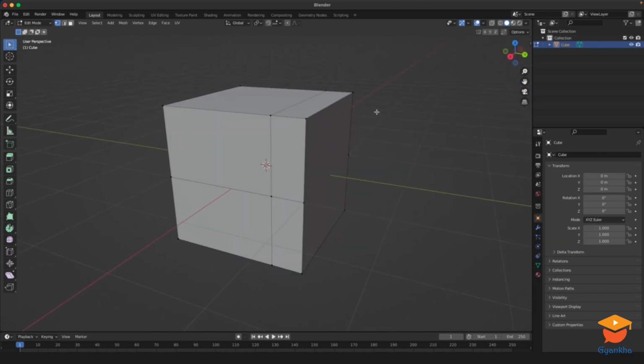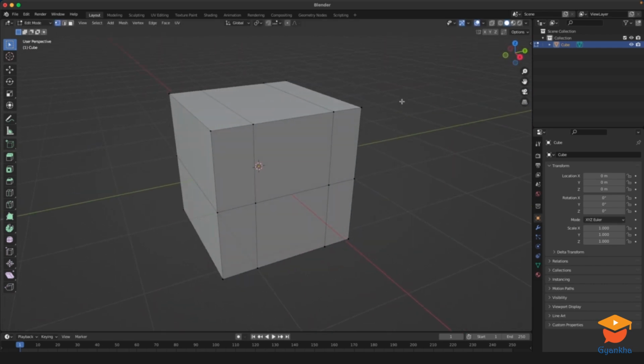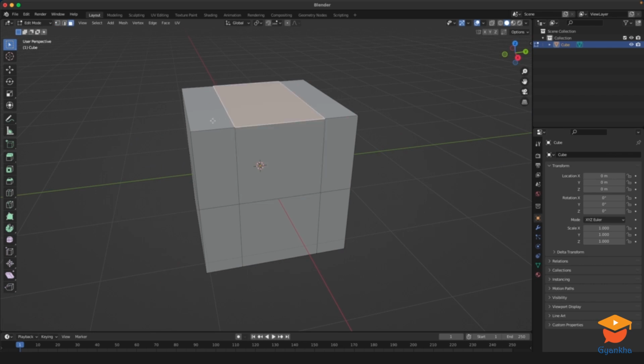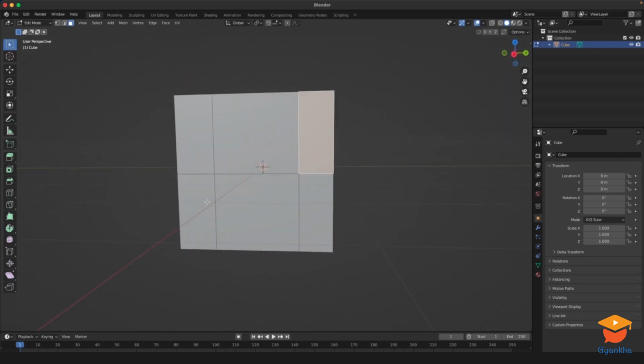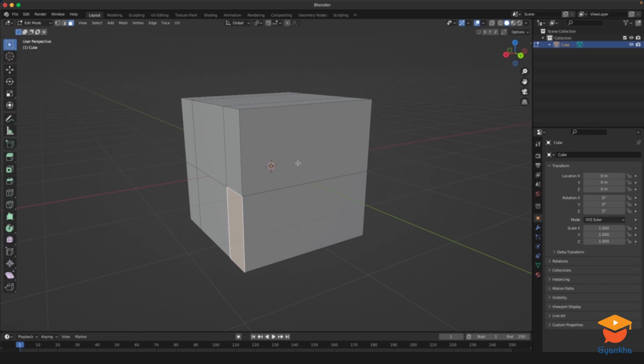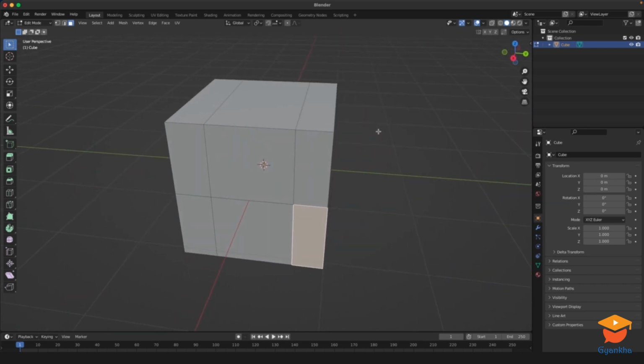Let's do one more, Ctrl R, and maybe let's create one on this side, and maybe let's slide it towards this side, and then just click in the viewport to accept that. And now you can see we've created all these new geometry, or all these new faces and edges, and that will just give you extra geometry to work with to create more complex objects.